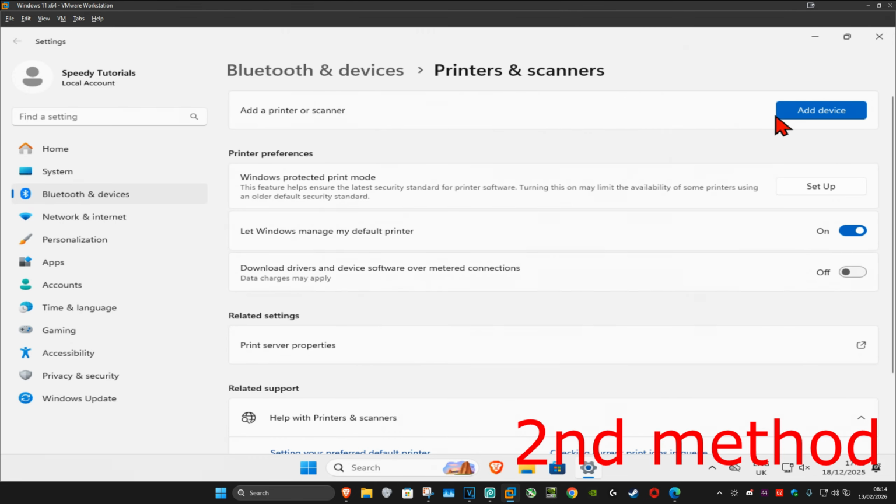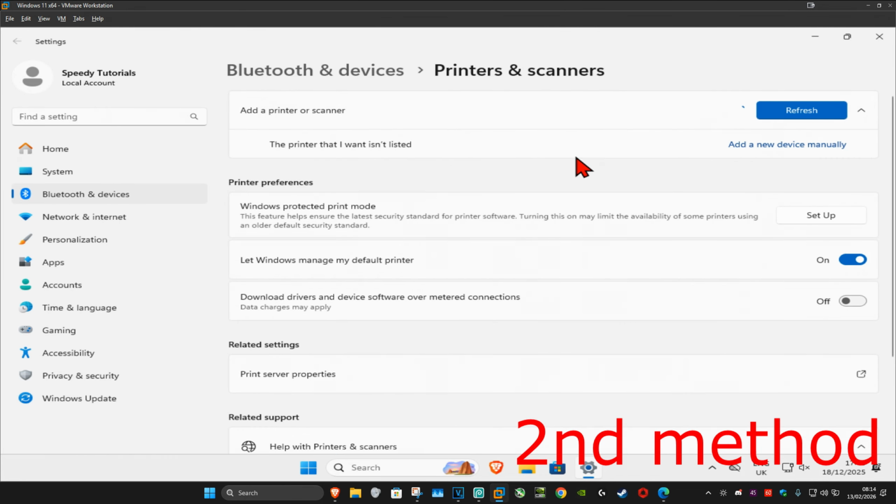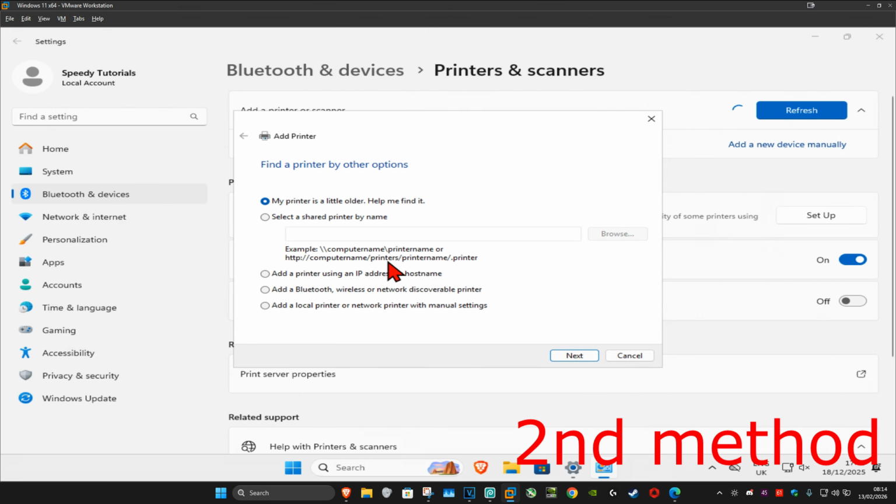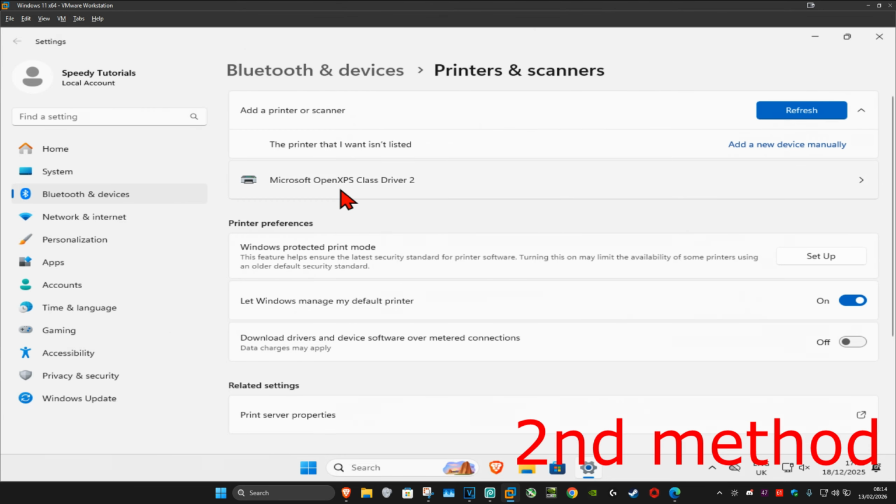Now you want to unplug your printer and then plug it back in again to your computer. Next, you want to click on add device. It's now going to search for your printer. It should then automatically re-add your printer again. If not, then select add a new device manually. Then you just want to go through the steps which is most applicable to your situation and then re-add your printer that way.